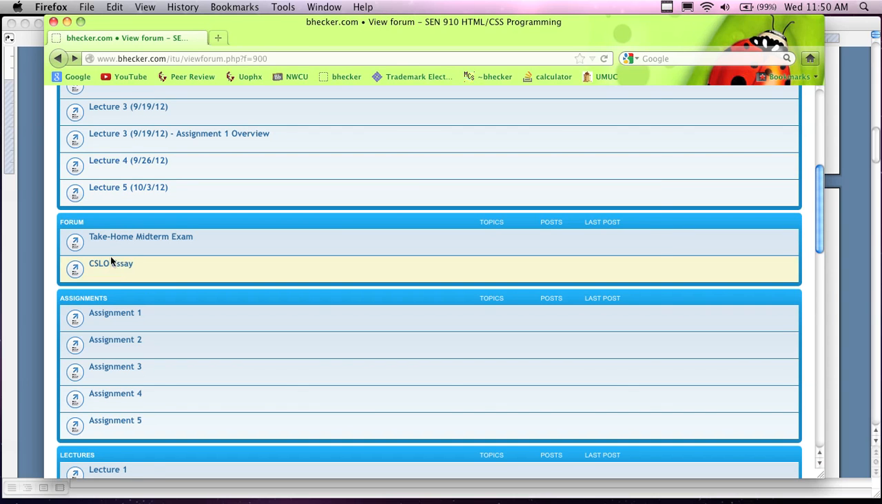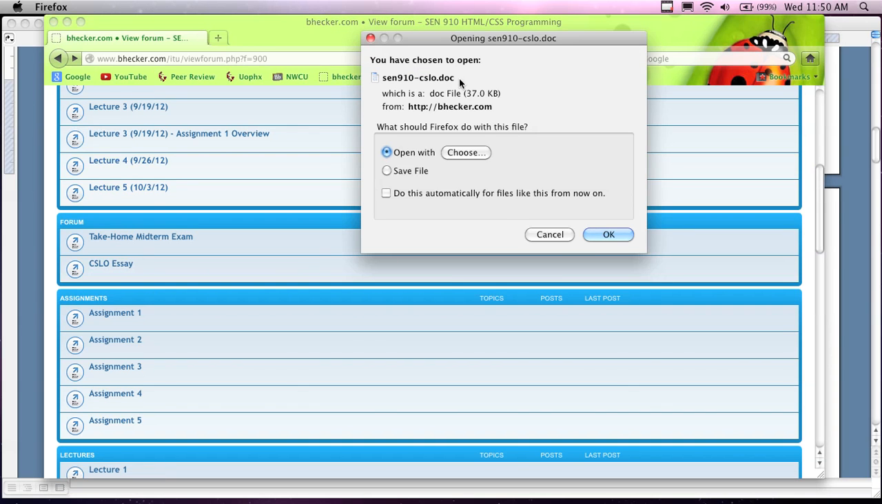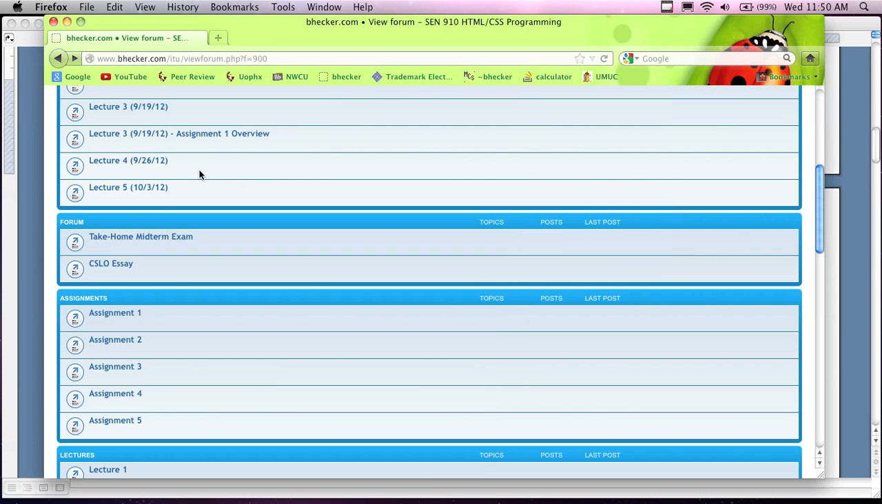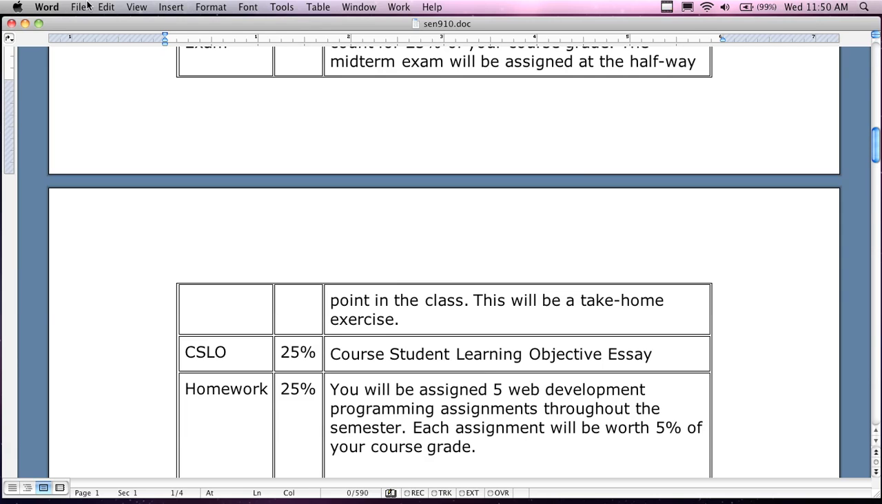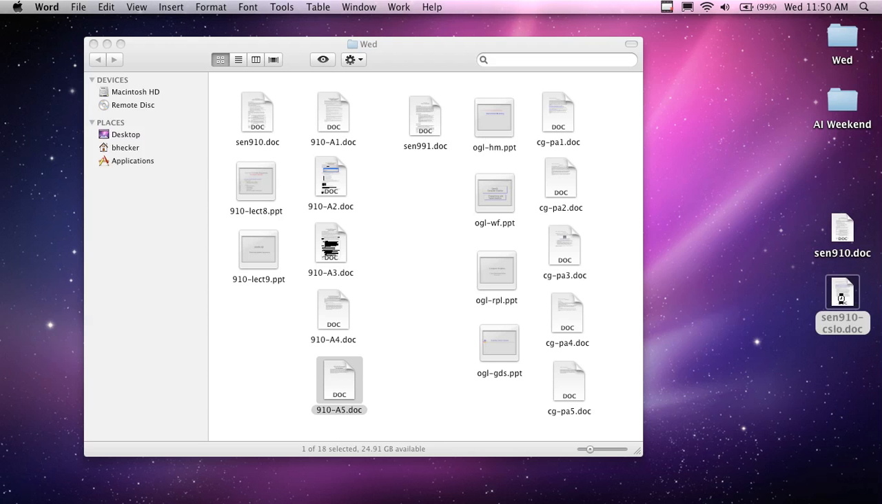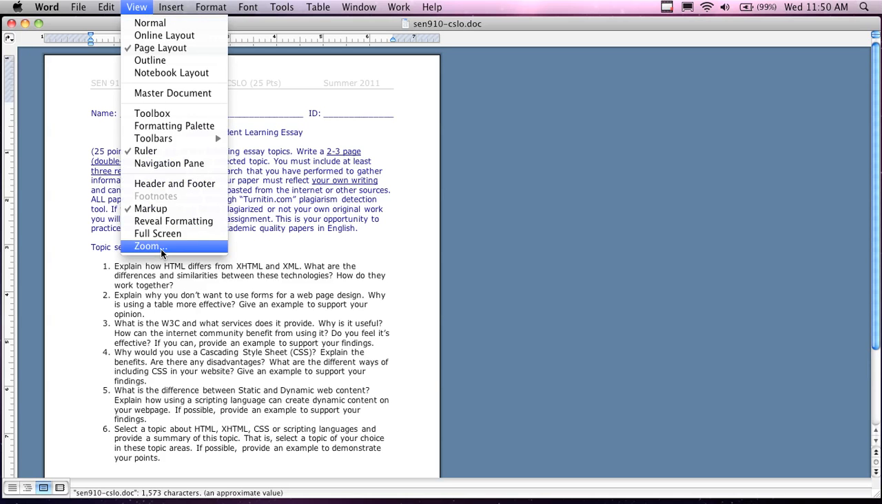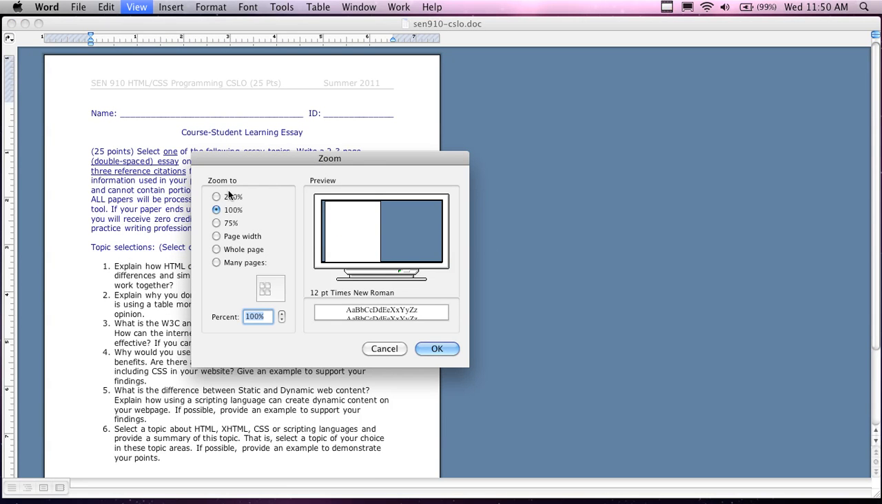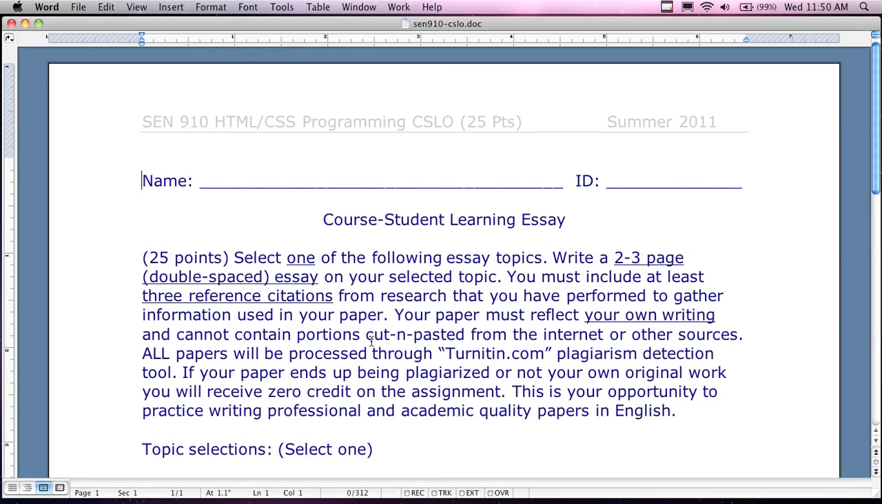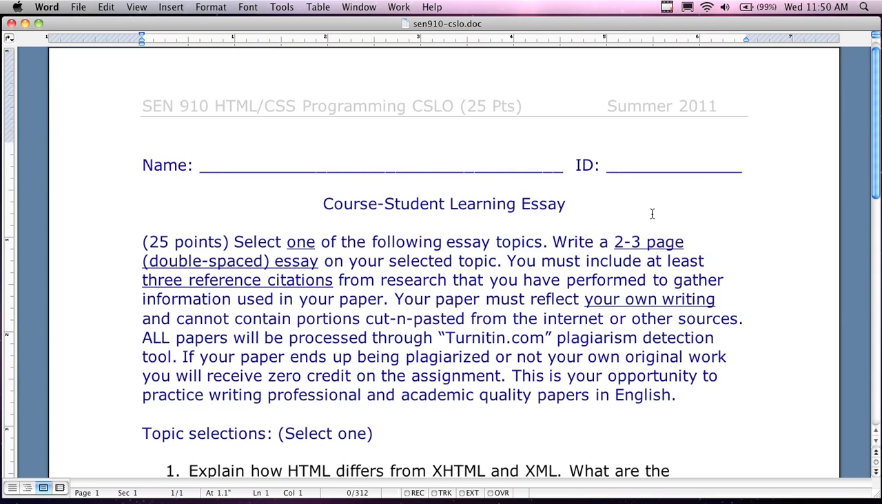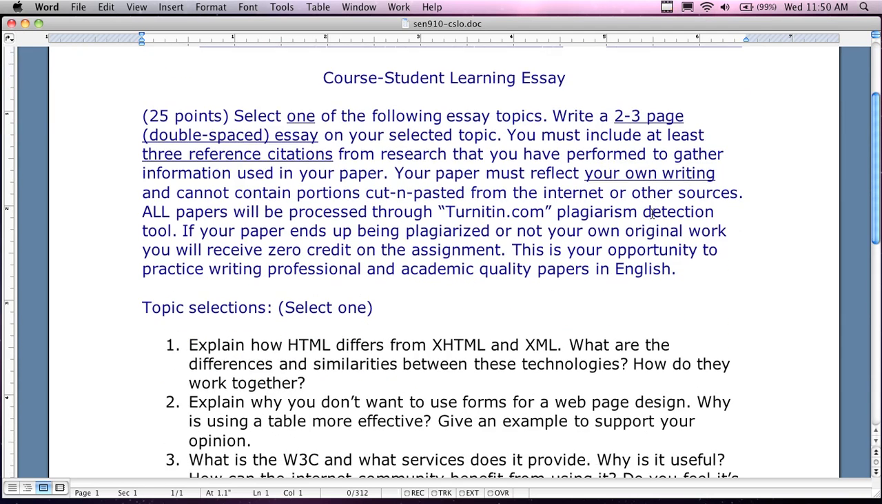There's also a CSLO essay which is available, I believe. Yes. And the CSLO essay, which you can probably also be working on, is a written paper, and the written paper should be 2 to 3 pages in length. It must include at least 3 reference citations, and it has to include research that you're doing. It has to be written by yourself, not cut and pasted from the internet.